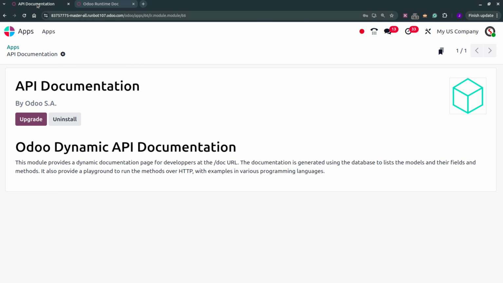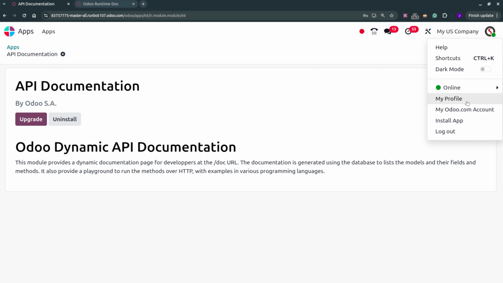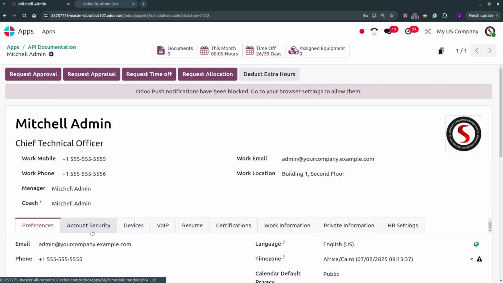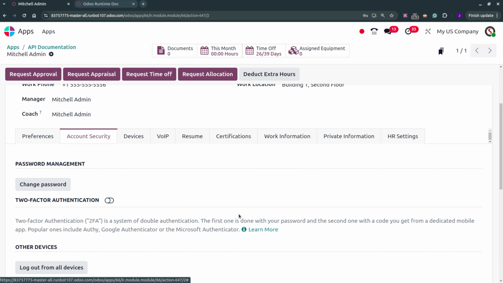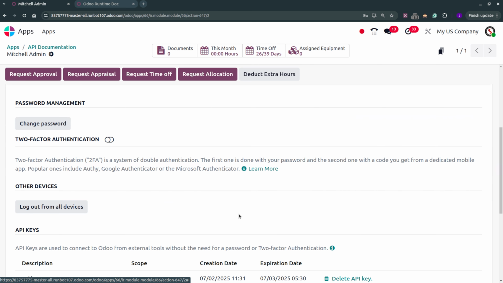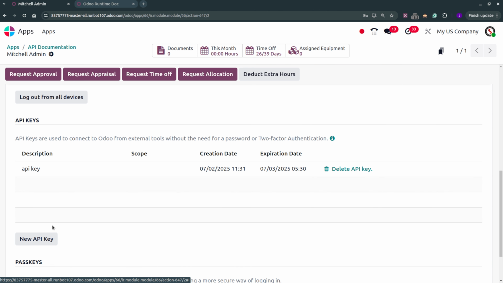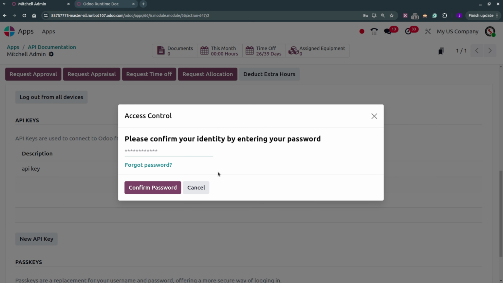To generate the API key, you can move on to the database, and here comes the profile, and choose the profile over here. As you go to the profile, here we have a tab called account security. Under the account security, you can see that we have the API key. Okay, so here you can see I have already generated an API key with the creation date, expiry date, everything given over here. So if you want to delete this API key, you can easily delete that.